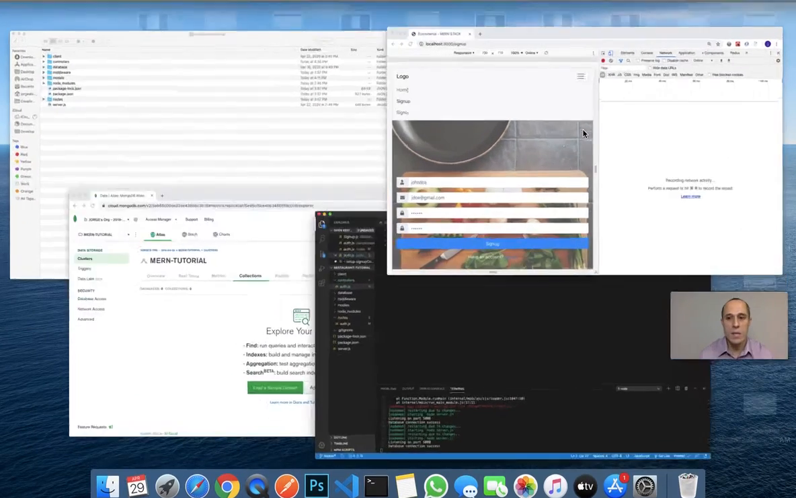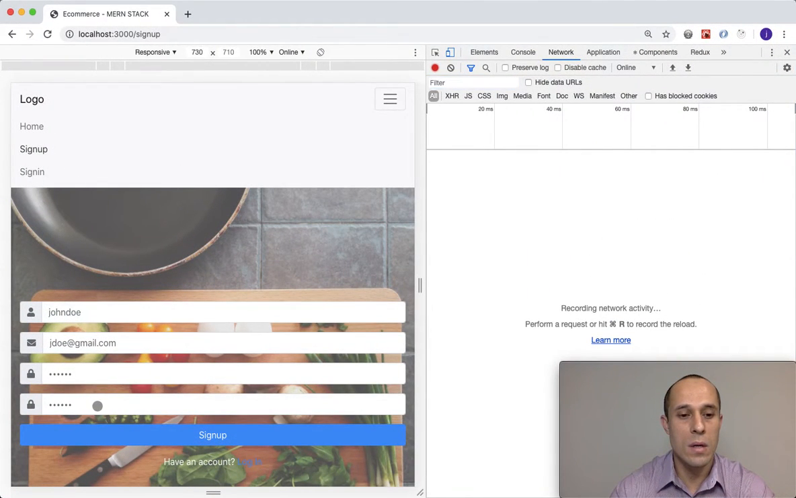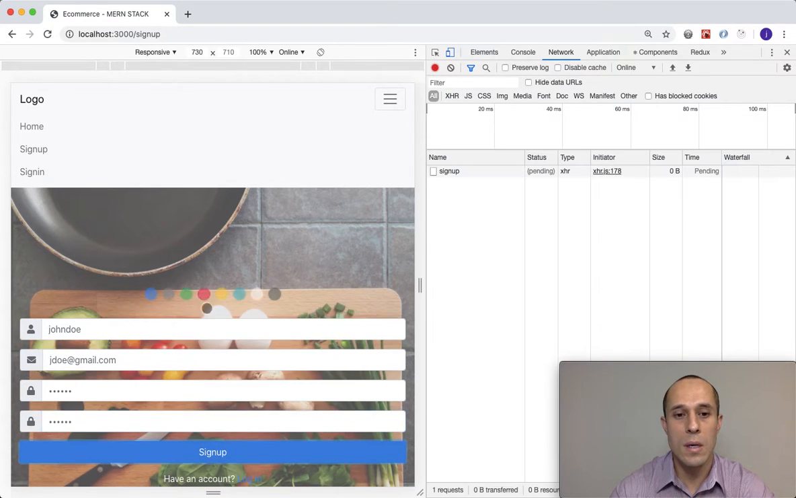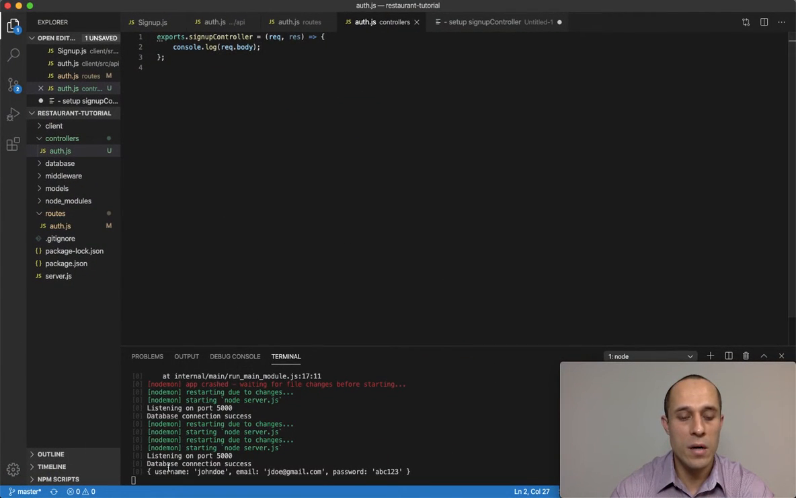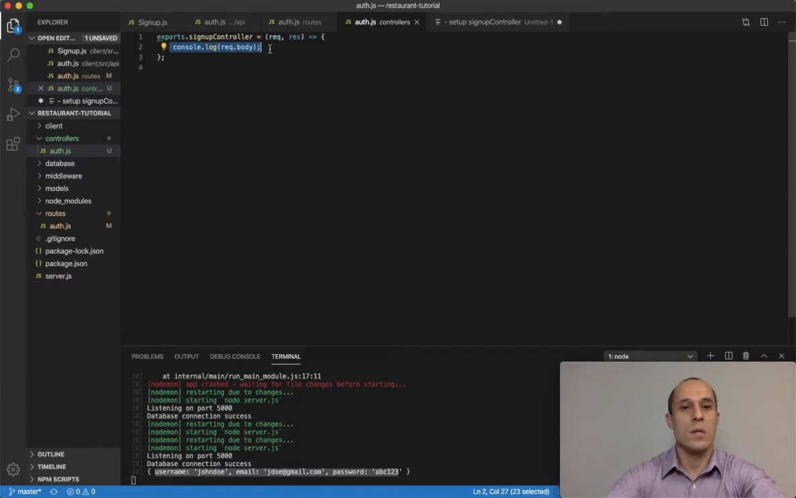So let's go ahead and test this out. I'm gonna click sign up, and this is just gonna hang because we're not gonna send back anything. But here in our server console, we see that the body object is displayed here. Okay, the username, email, and password. So we arrived, so we are inside this controller here, so it's working. So let's delete that.